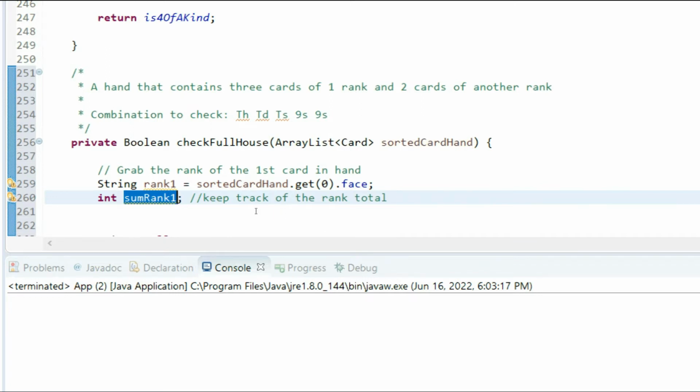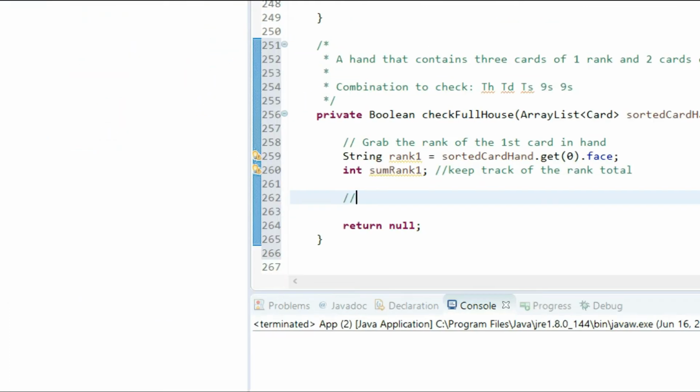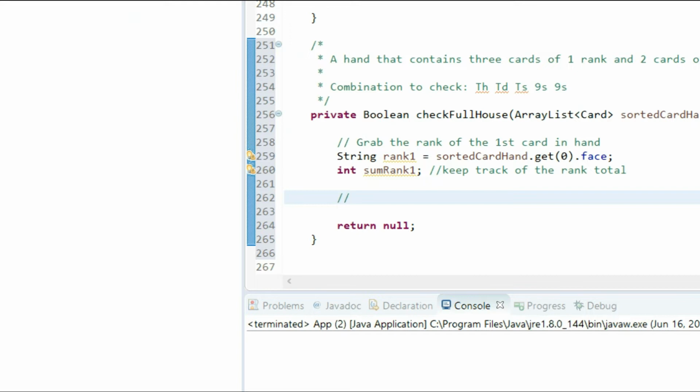So let's just say we have 3 10s and 2 9s. So what's going to happen is we're going to start here at position 0, and then eventually we're going to use this sumRank to calculate the number of 10s in this hand, for example. All right, so after this, what we are going to do is do the same thing for the last card.